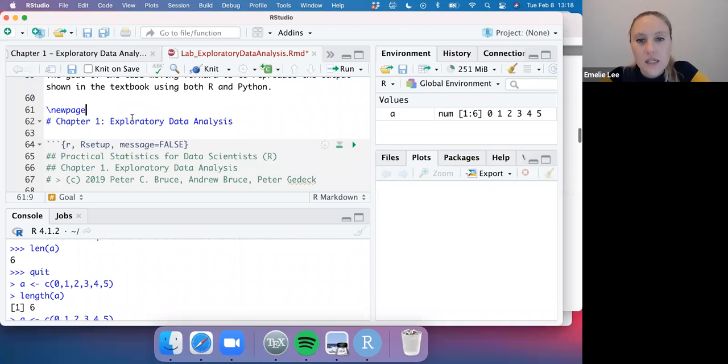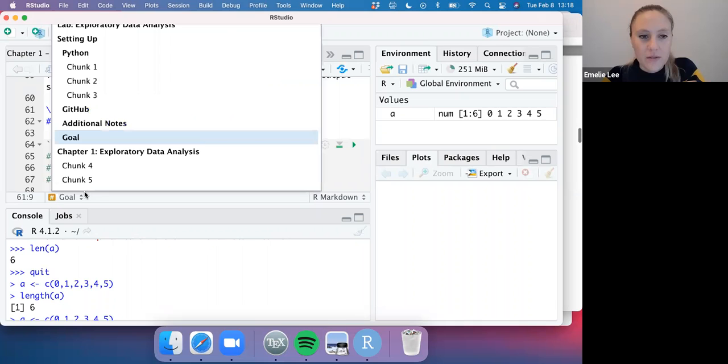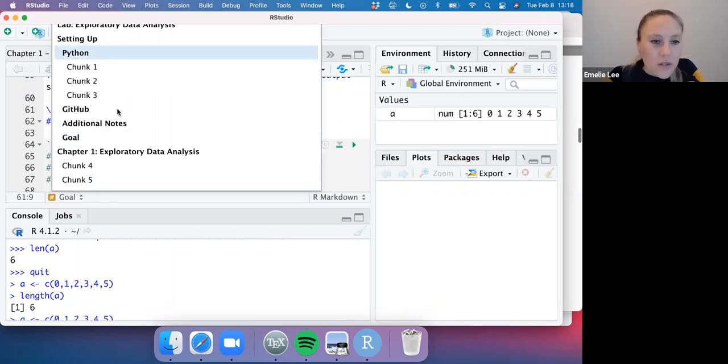Okay, so we're going to need to do a little bit of cleaning up before we can get started and setting stuff up. And so we're going to have to set things up in R as well as in Python. Okay, and so I've named my code chunks just so that I can jump around between my chunks.